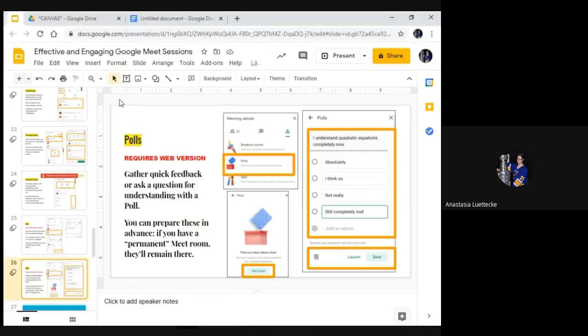So I'm going to jump back out and try to push out a poll here to everyone to see if you're able to use that while I look over my chat here.